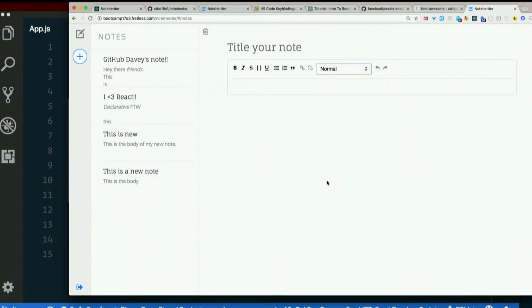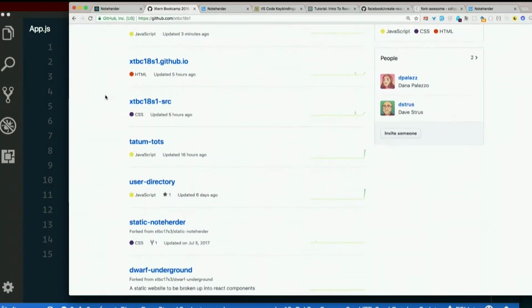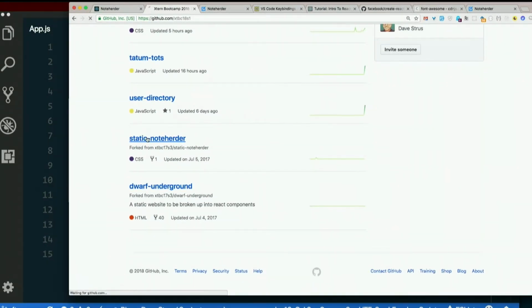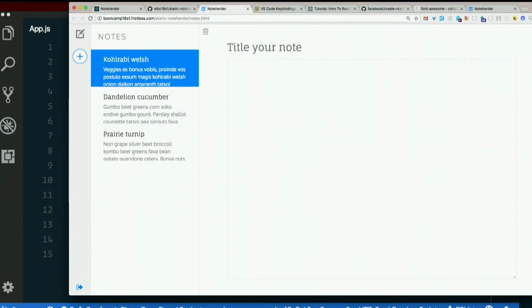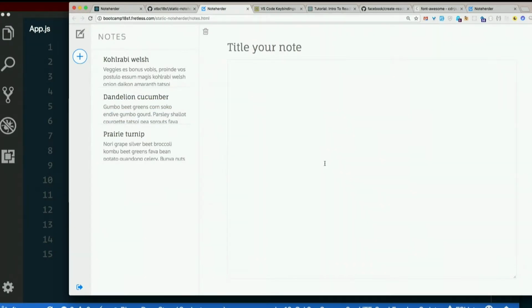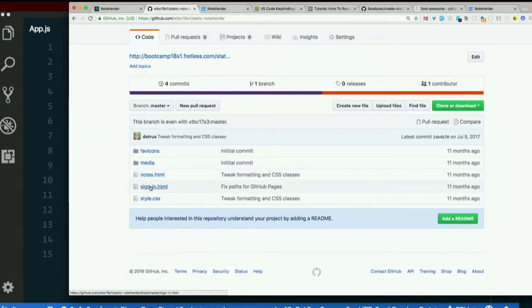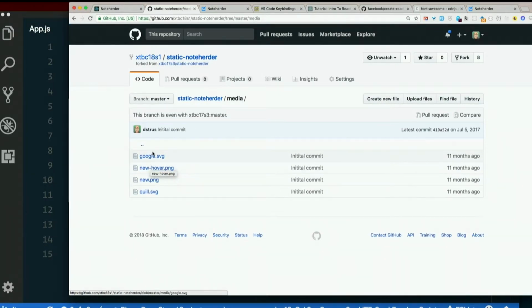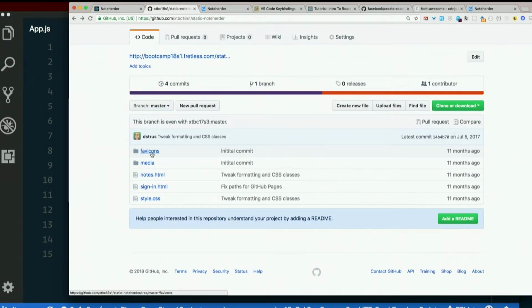Now, this is not a CSS class. So the CSS is pretty much all written for you. If you look at the website for the class, or the GitHub for the class, there's a project in there called Static Note Herder. So nothing happens when you click these things, but it's the entire UI just built out in HTML and CSS. So all that's in there is notes.html, signin.html, which is the sign-in page, style.css, and then this media folder has some images, and Fave Icons has a bunch of Fave Icon files for different platforms.